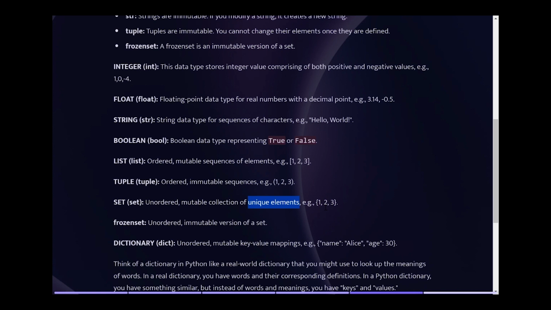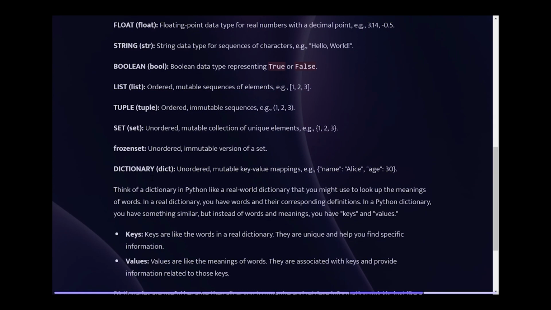Set here represents the same that we study in math, like the union, the intersection. Same goes here, the Cartesian product. We can apply all of the operations here as well, and hence the set will be consisting of unique elements. Frozen set is an unordered, immutable version of set. While set is mutable, when you declare it as a frozen set, you cannot change the elements later. And here we come to the dictionary. It is an unordered, mutable, key-value pair mapping.